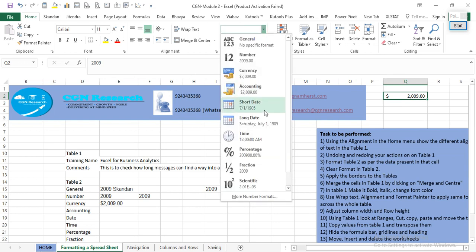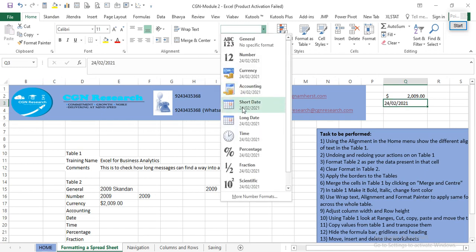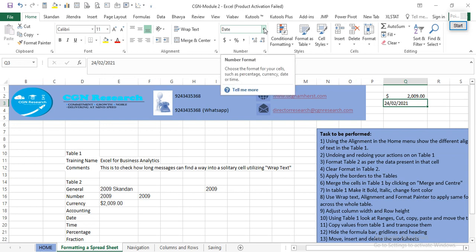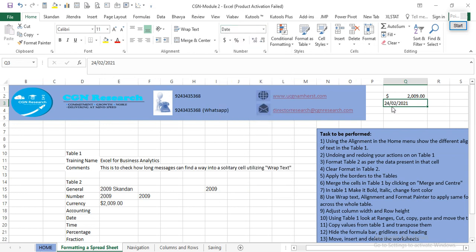And then let us enter a date. I will say 24 of February 2021, for example. And then I give this as a short date. I change the format to short date, so it has become a date format. If it is a long date, then it has to change.